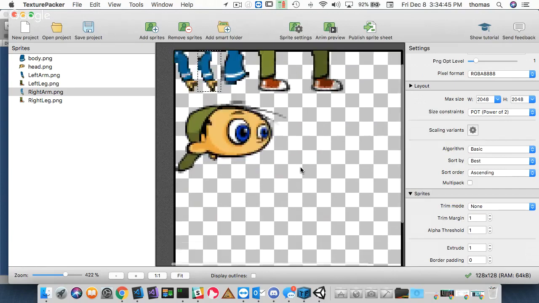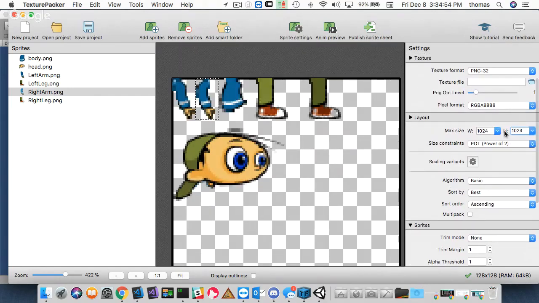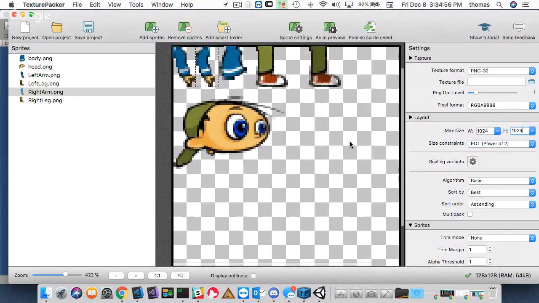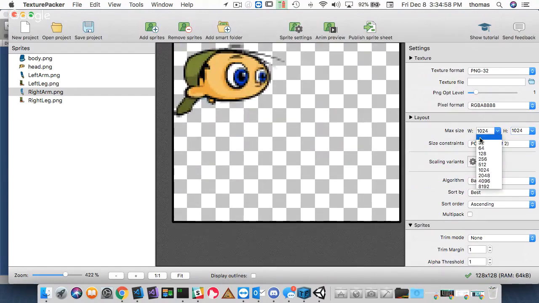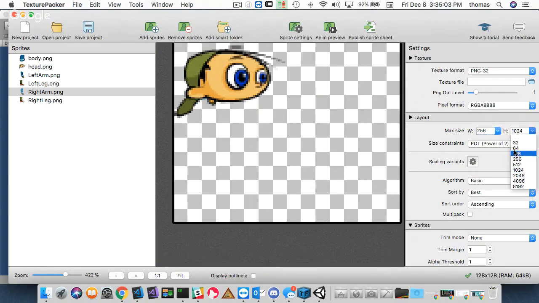I don't know if I need such a big object, so I'm going to cut this down to 1024 by 1024, just from a size. Actually, no, that's the resolution. That's the max size. And yeah, you know what? Let's put that back. It doesn't really matter for us because it's not going to really affect us too much. It's so small.